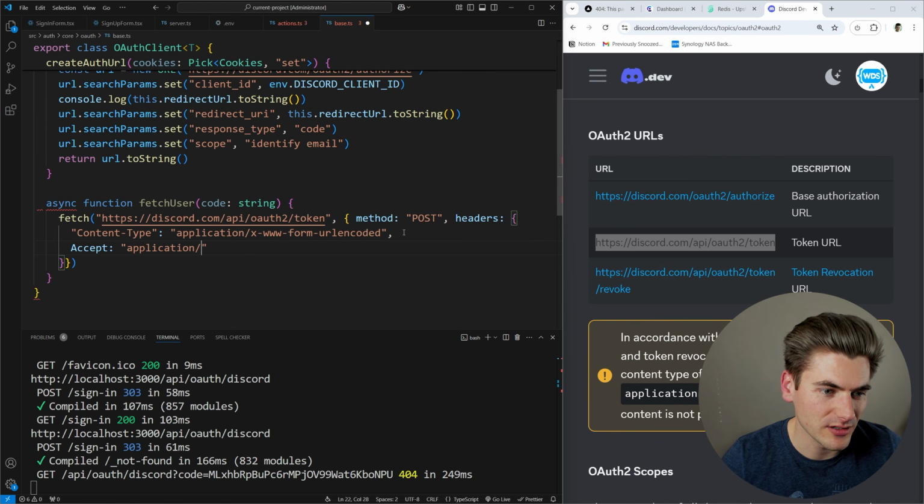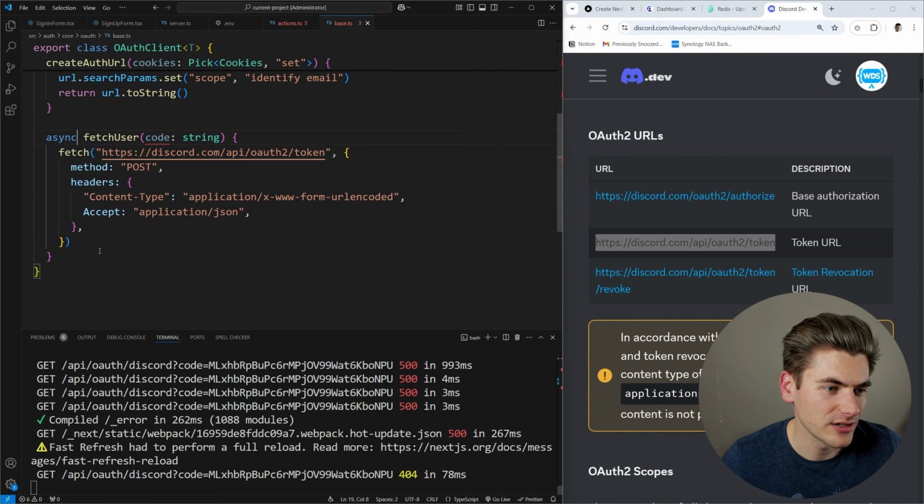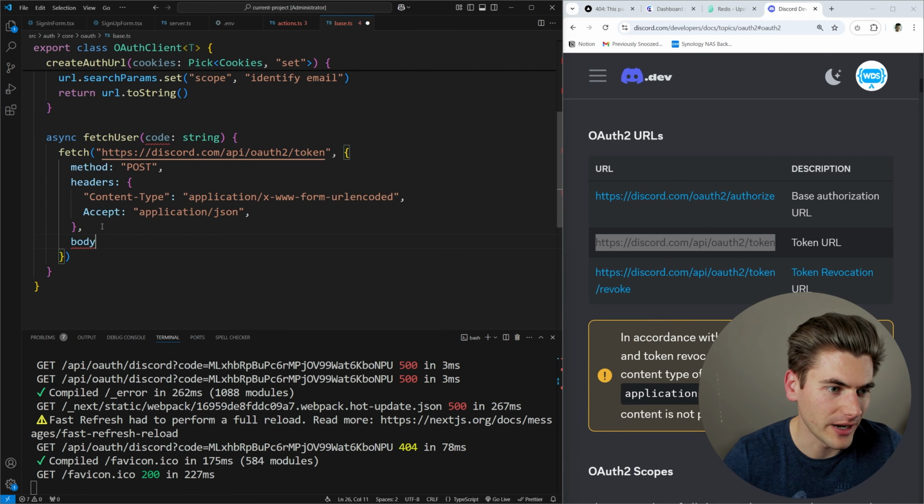So we're going to say application/JSON. This is going to give us JSON data back, and we're sending URL encoded data to them. Next, we need to be able to pass along all of our body related information. So let me clean this up, got to get rid of function there. There we go. Now we can go along and pass our body information.